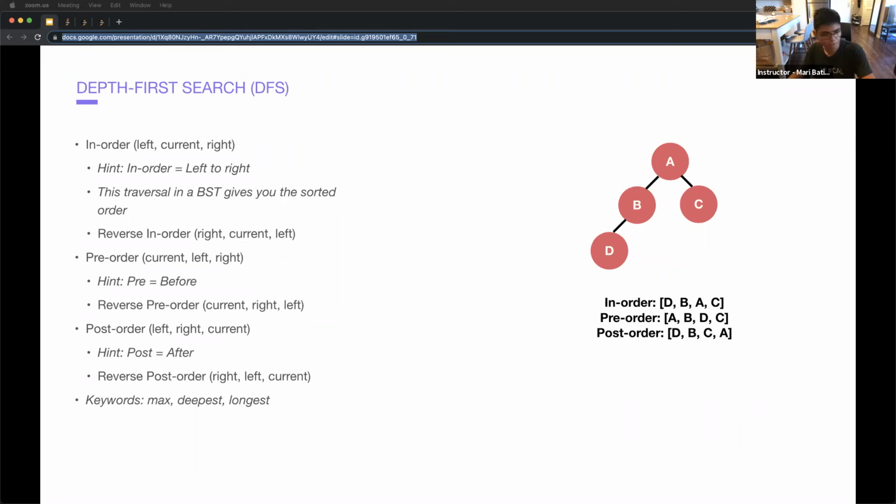Applications for reverse post-order. I can't think of one off the top of my head, but the key point here is that you need to be familiar and comfortable enough doing these different combinations of traversals. So you might be wondering, well, Mari, when I'm doing a binary tree problem, how can I know when I need to do a depth first traversal or a depth first search or whatever?